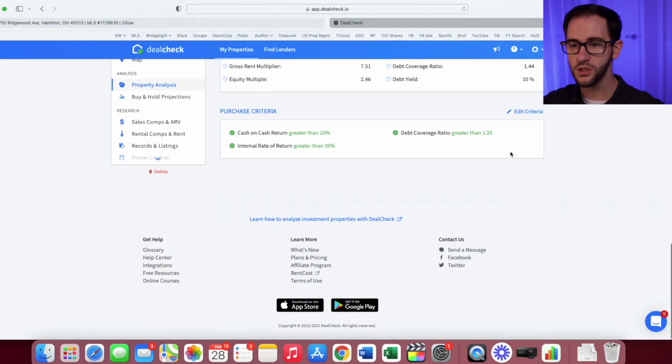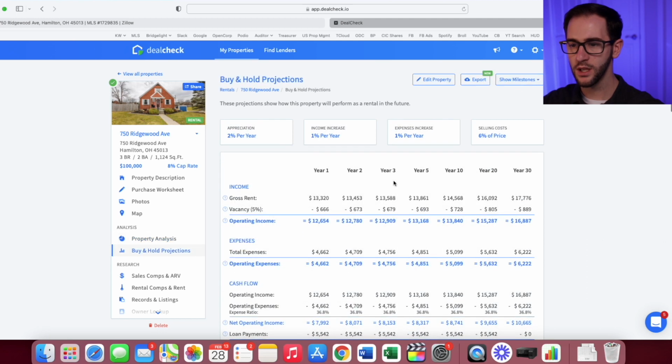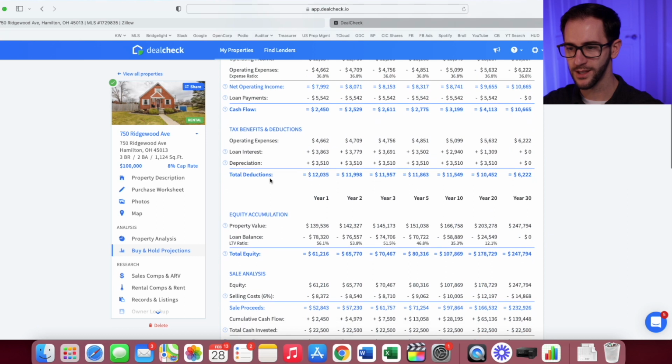All right, so let's assume that this just works, just to show you some of the other features here. So we can look at projections. If you're not a real numbers nerd like myself, you can skip past all this.